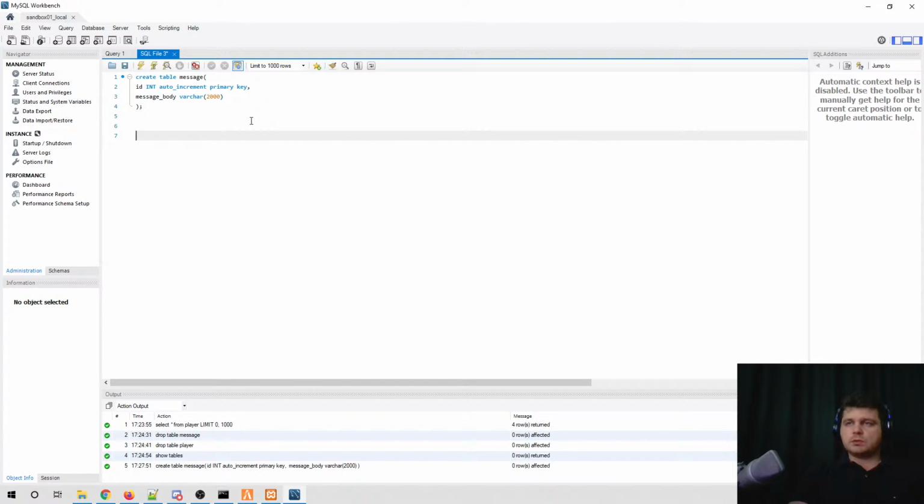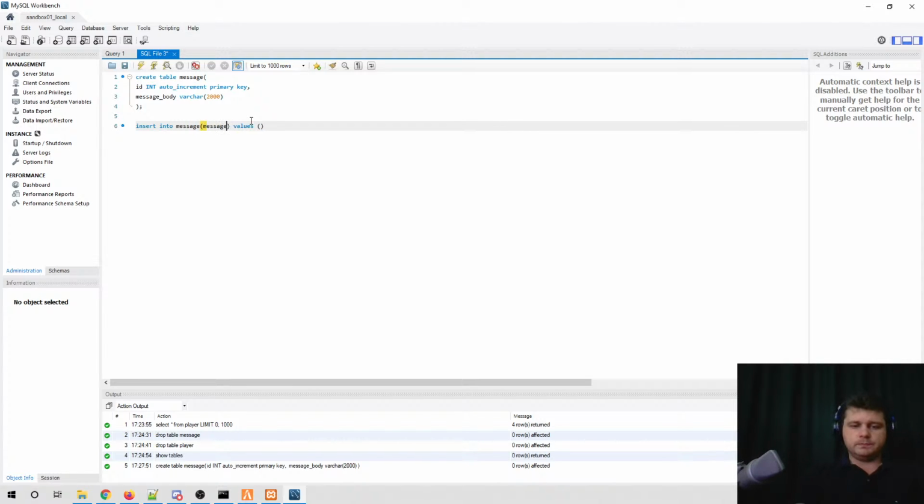Okay, and let's try to add some message to the table. Insert into message, message body, values, let's say sample message. As you can see, the message was added.